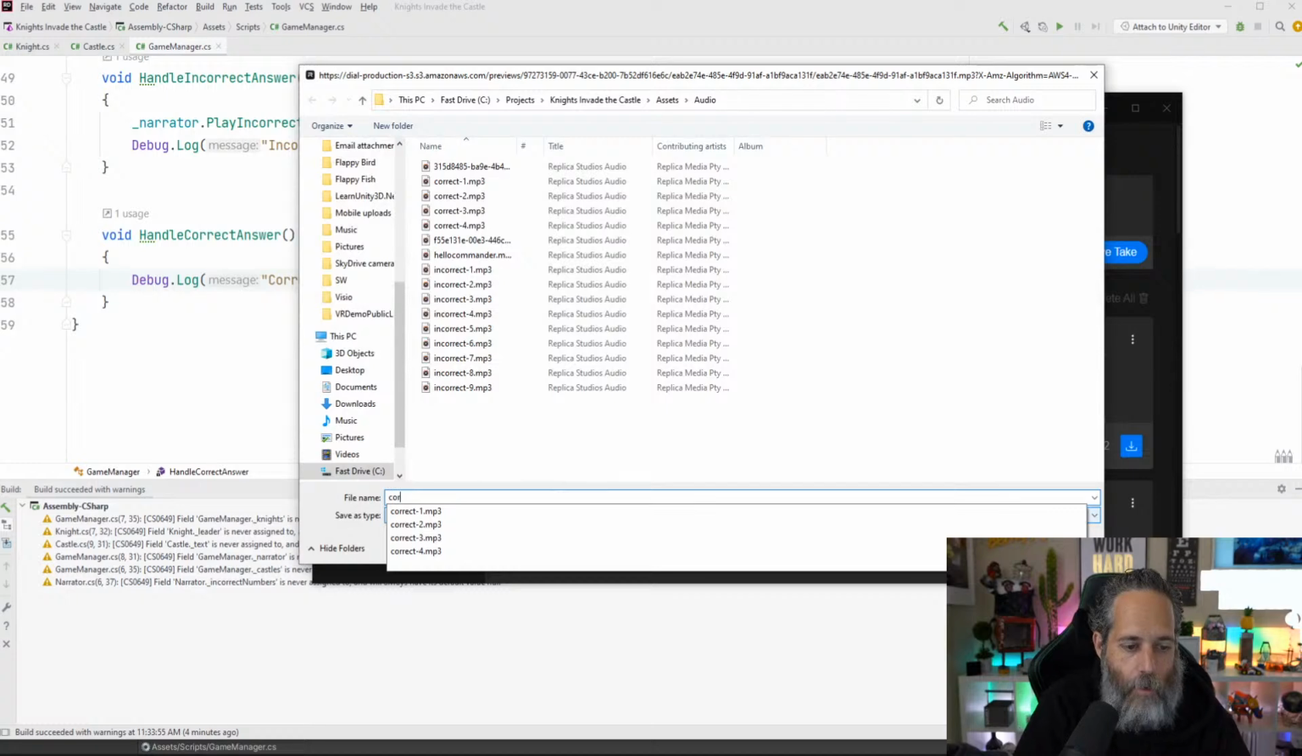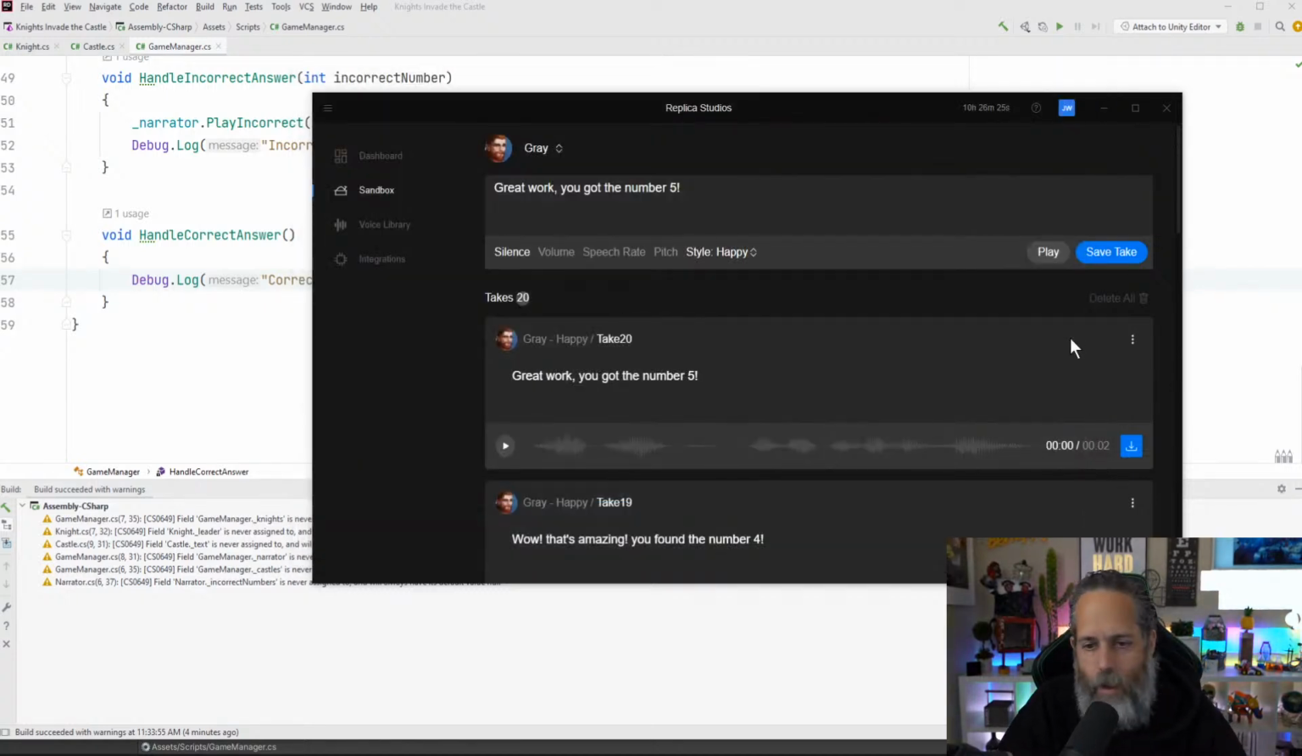Save, and that's correct-5. And then let's see, we need a 6. That's it. You found the 6. Something like that. Make them sound like that.